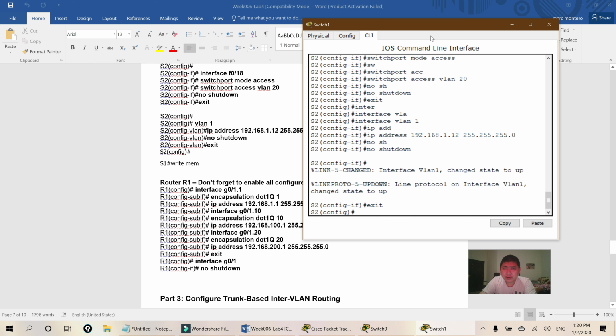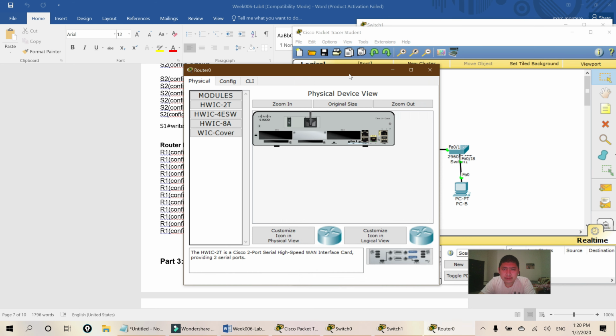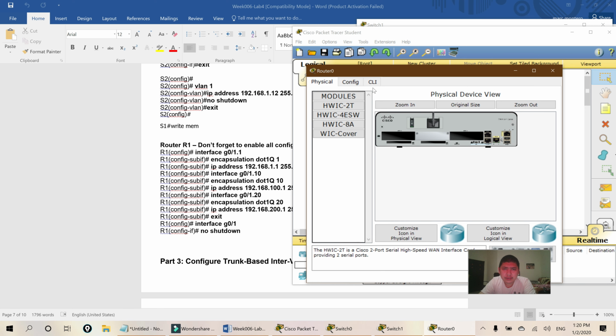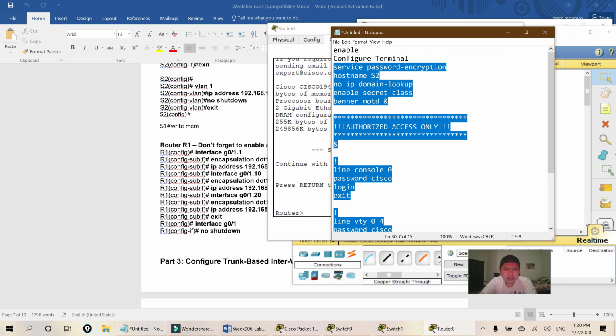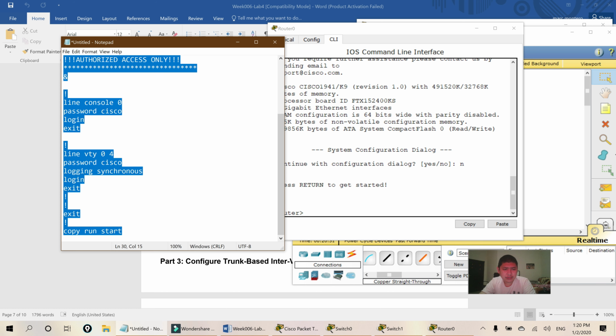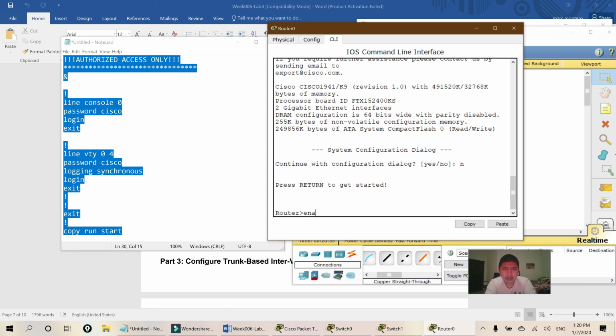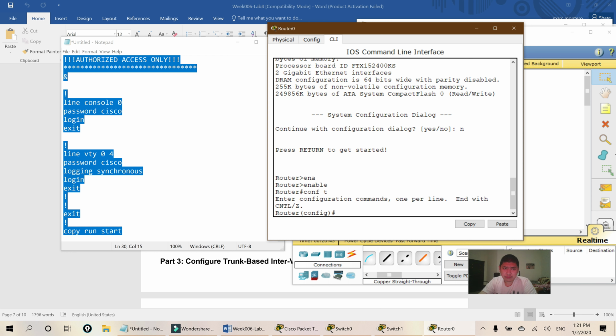Okay, so I'm gonna configure now the router, the R1 or router number 1, and I'm gonna configure the sub interfaces. So I'm gonna click here and then this is the router. Let's configure the basic configuration for the router. I will change the host name to R1 and then copy and paste this. I'm gonna go to enable, configure terminal, then copy and paste the command.